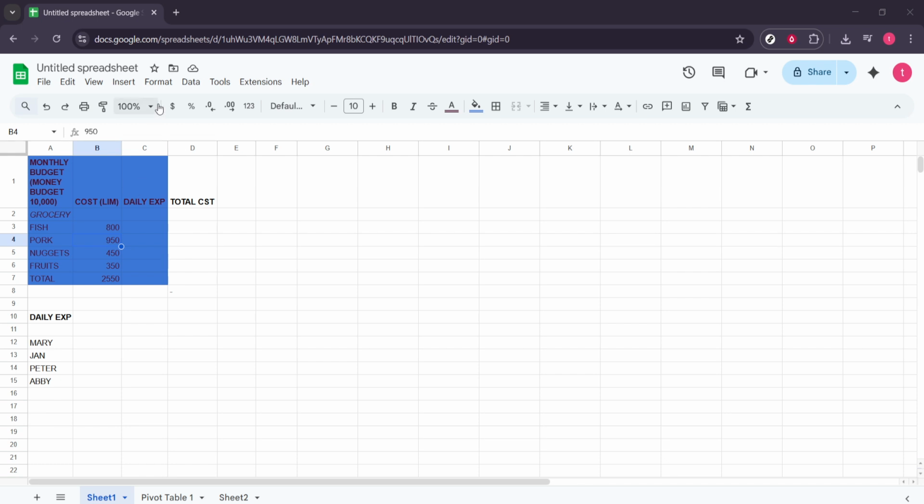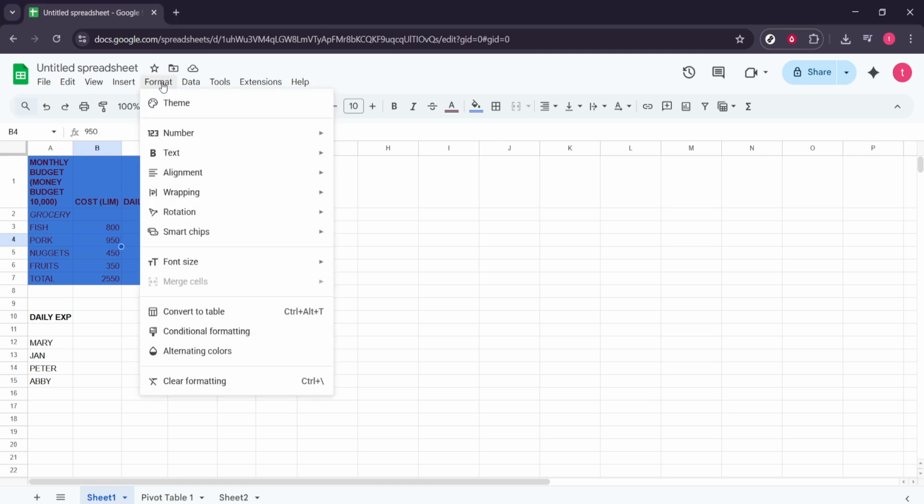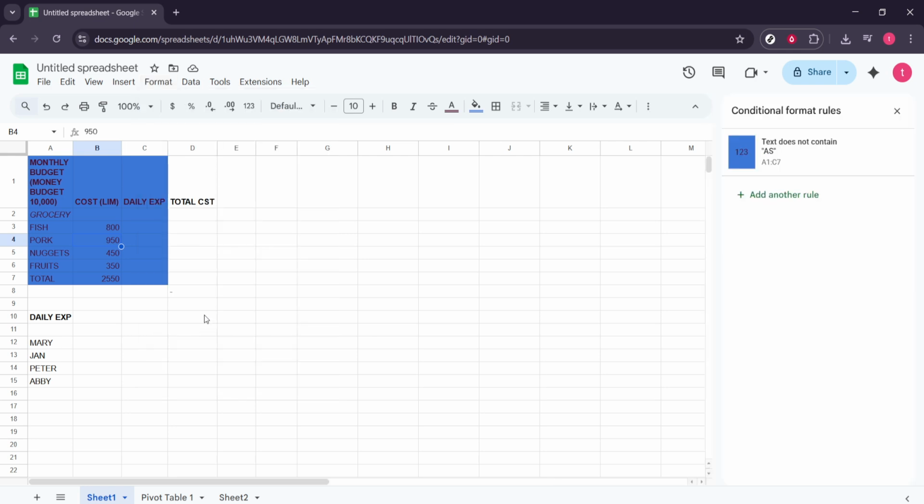Next, go to the top menu bar and click Format. This is where Google Sheets keeps all style and formatting options, and it's also where the conditional formatting tools live. From that menu, choose Conditional Formatting. When you click it, a panel will slide in on the right side of your screen titled Conditional Format Rules. This panel lists every rule that applies to the current sheet, along with the ranges they affect and the conditions they use.